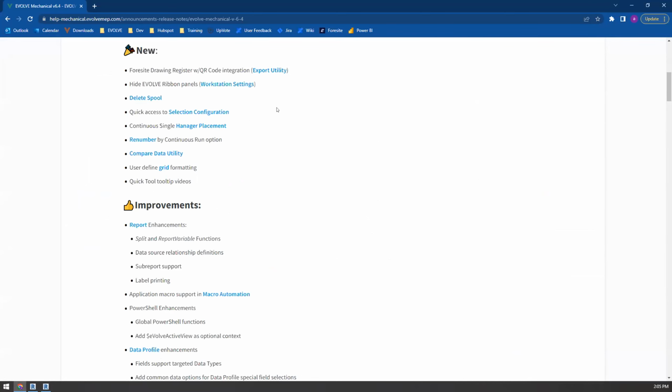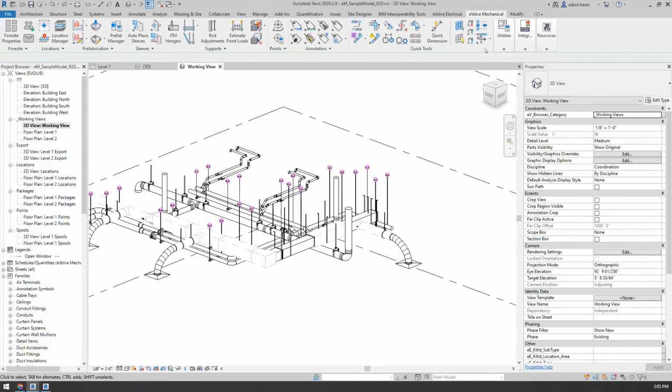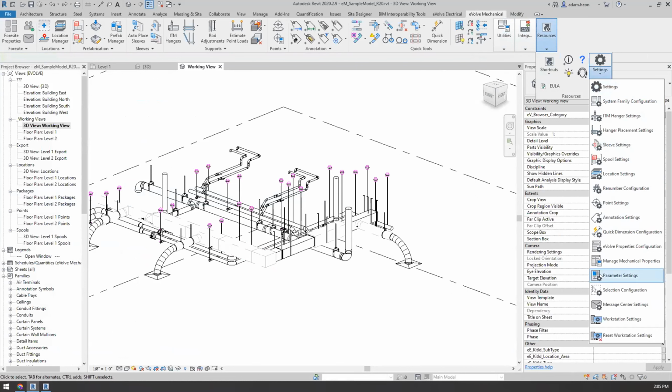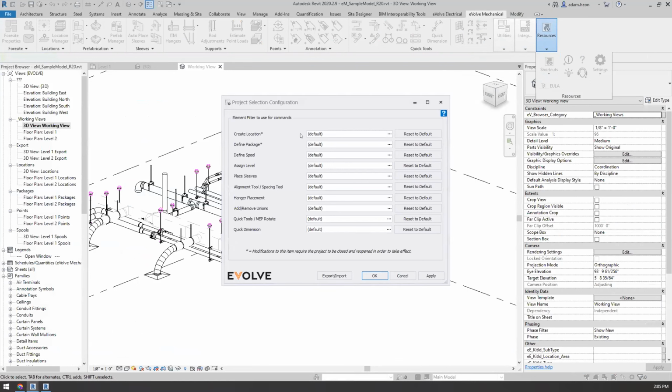This next one, quick access for selection config. This is a hidden configuration that we've had, and this enhancement is just to bring people's attention to this option. What it's referring to is the setting for selection configuration. If you're not familiar with it, it allows you to modify the default element filter for different features.